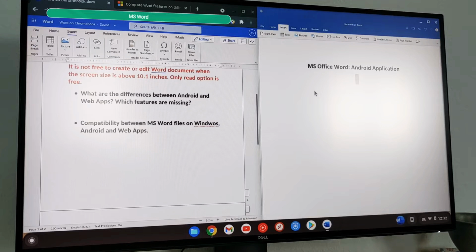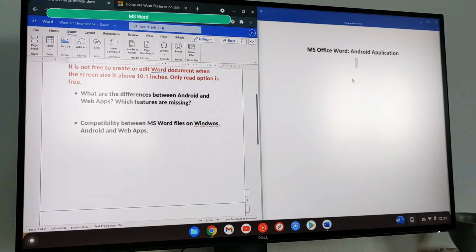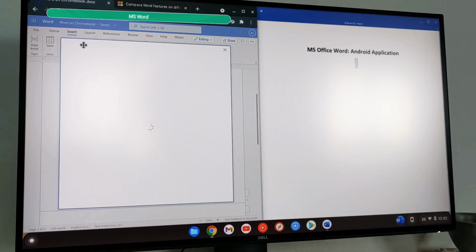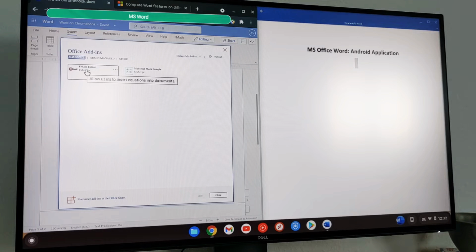One of the things that I use is adding equations. I need that for my work. And in the web app, you don't have the option to add an equation. You can have add-ins here. You can find some add-ins to add mathematical equations. I tried these two here. In both of them, you can obviously write the mathematical equations.